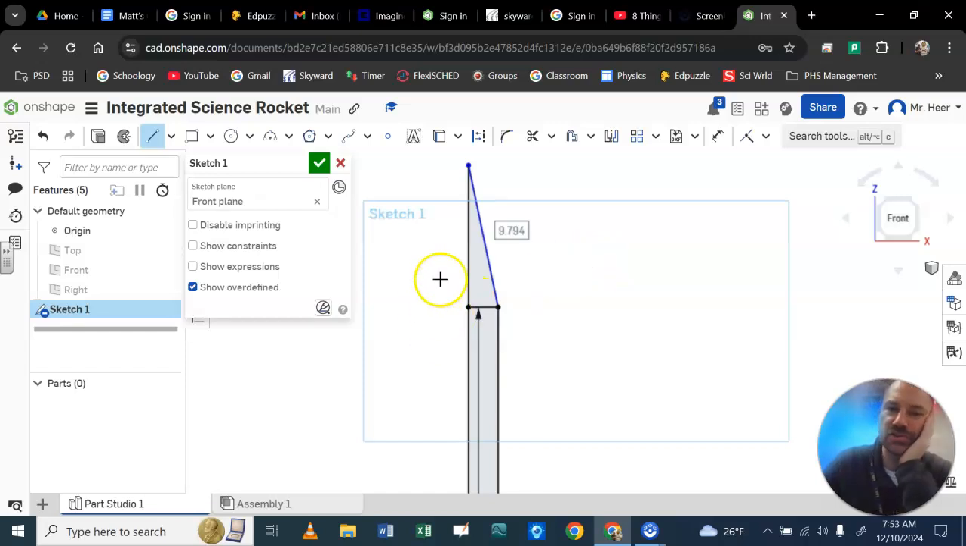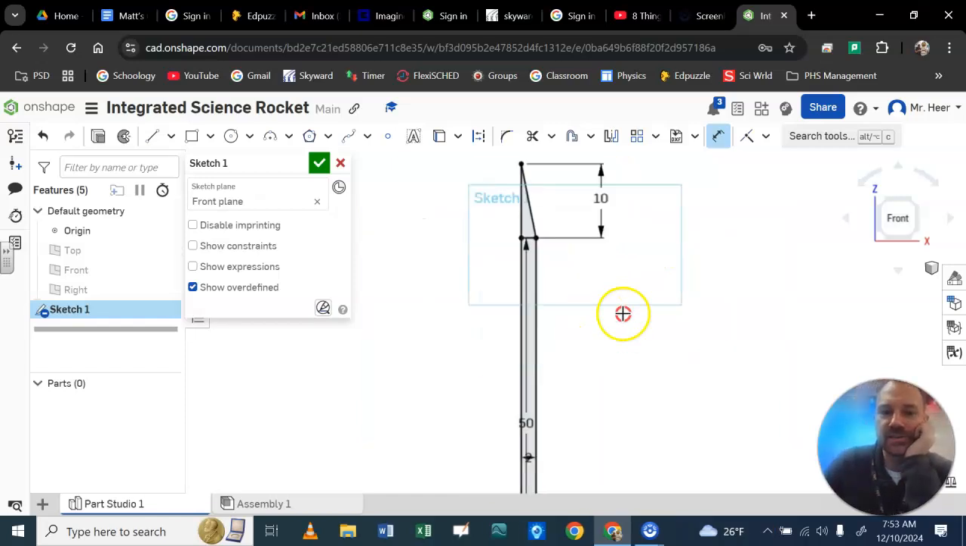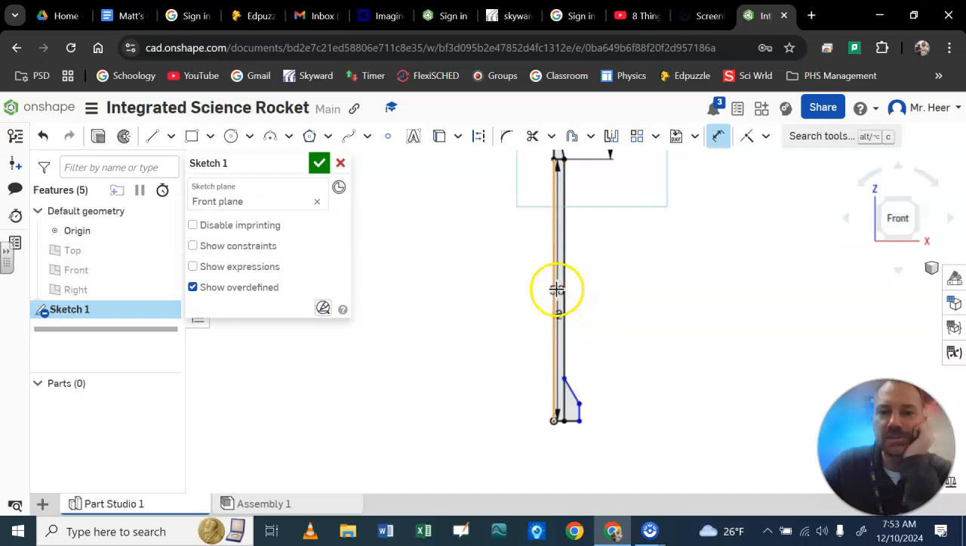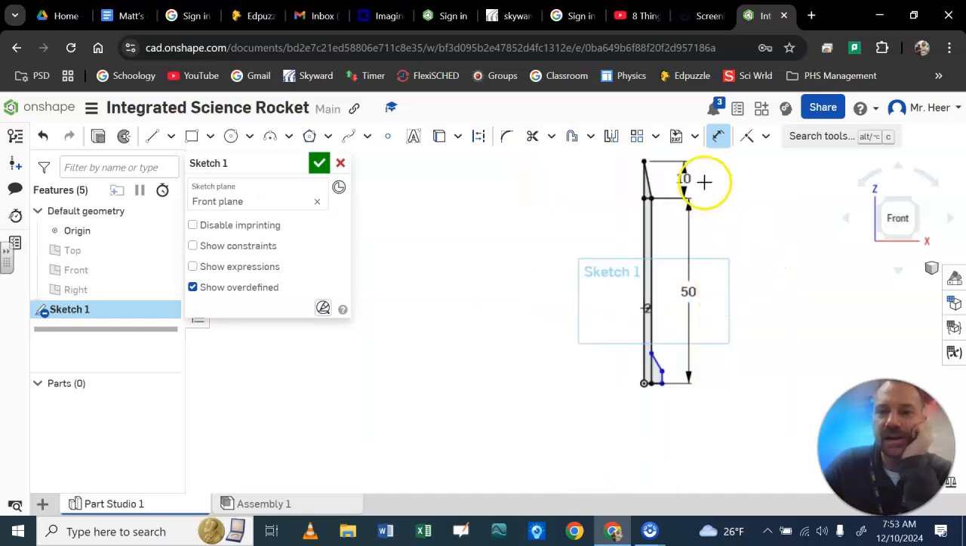Now you might have some constraints on yours, like you have to make your nose a certain distance. To do that, you'd click this dimension tool right here. Let's say I wanted, I'll click that point and I'll click this. Let's say I wanted my nose to be 10 inches tall. So I just click in space and I type in 10, enter, and it's going to make that nose exactly 10 inches tall. Maybe your body tube needs to be a certain distance. Like this is 50. So this rocket right now is 60 inches tall. That's kind of what we want.